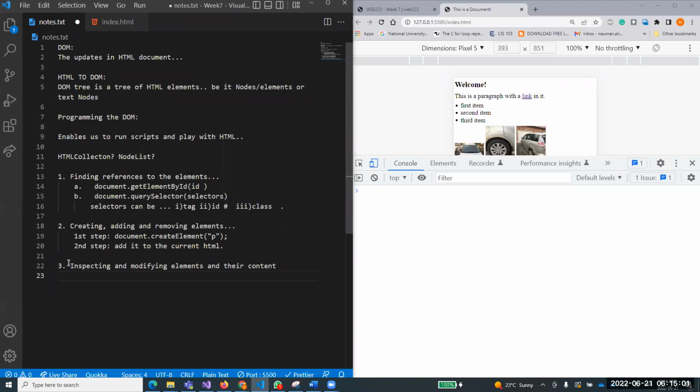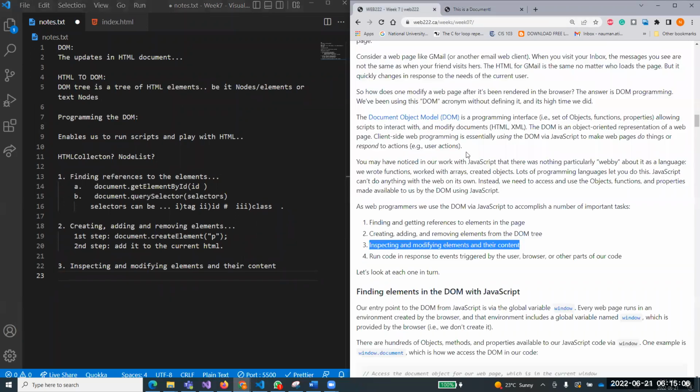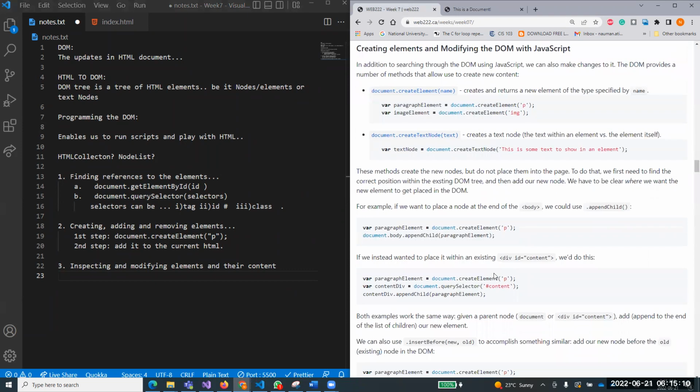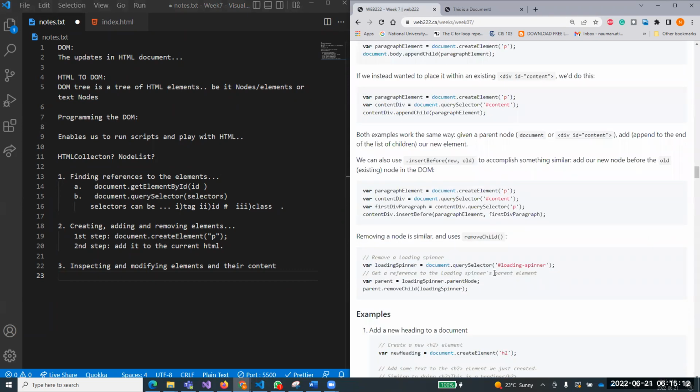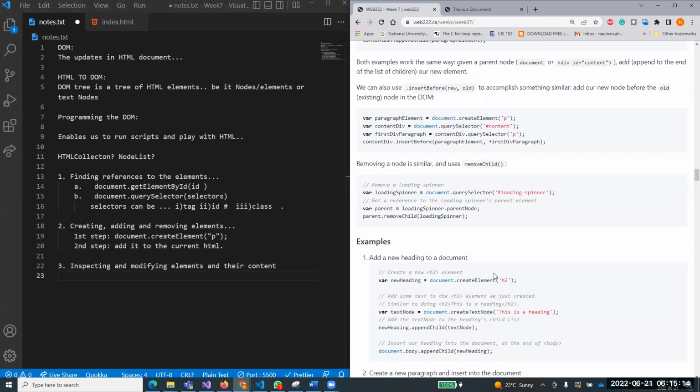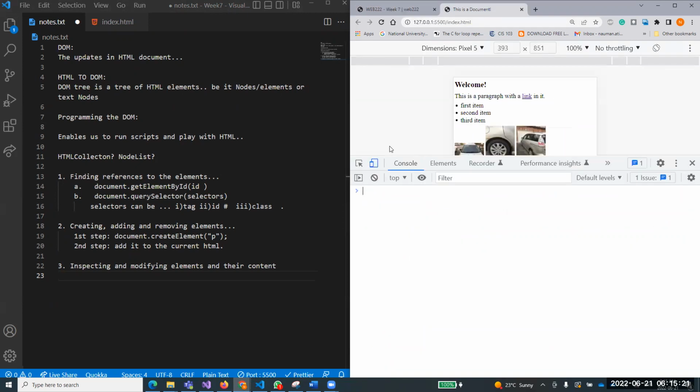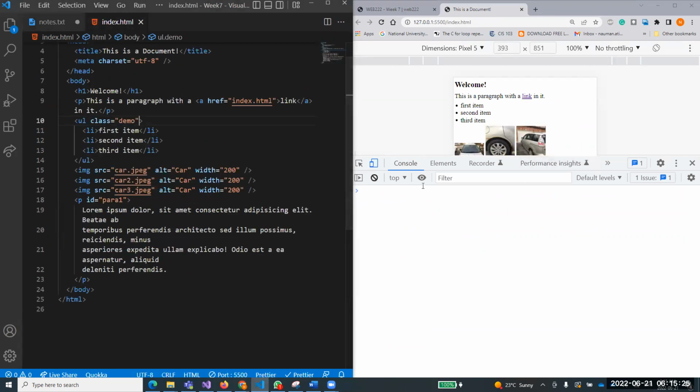Now, we not only access those elements, but we can change them. When we are creating elements, we can also make modifications to the elements as well. And what does that mean? I will first of all show you.